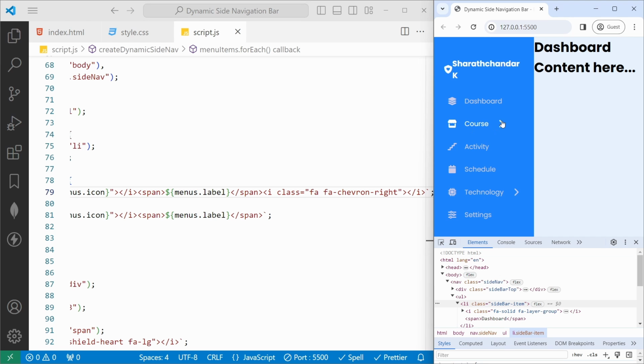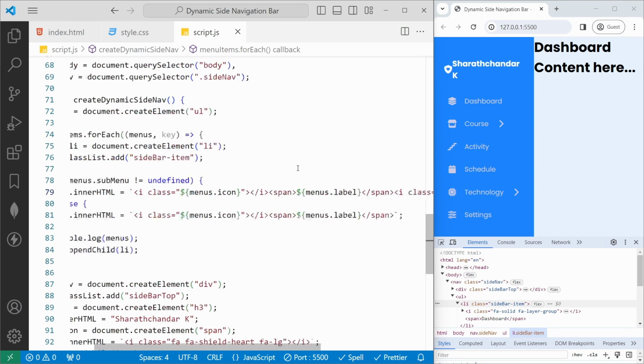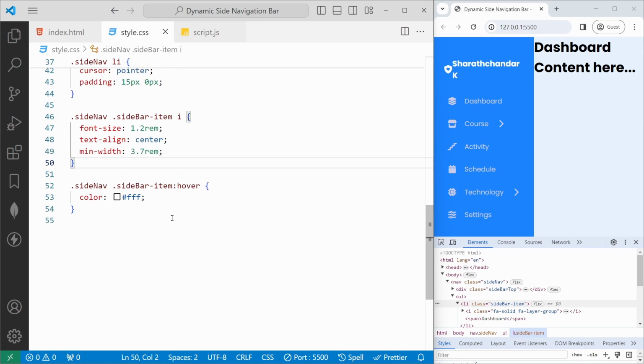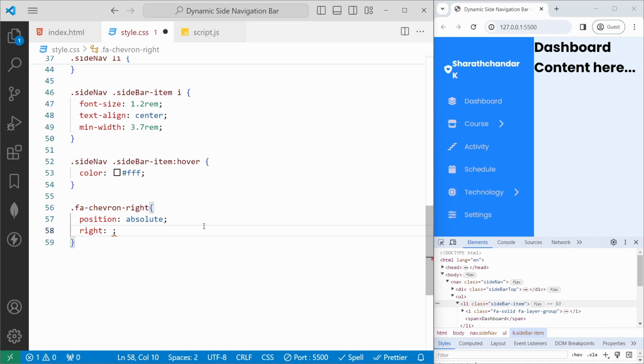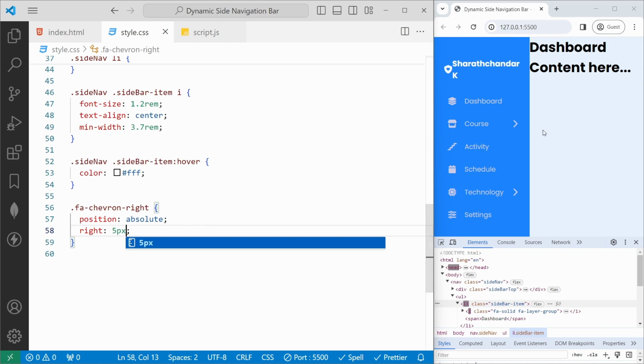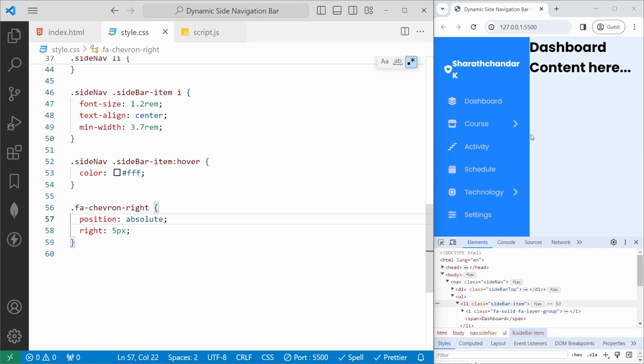So we need to set this at the end of the list, right? So I will copy this FA font awesome class name and jump to the style.css. I will add the styles to this. With the same class, with the class selector of dot, I will set the position to absolute and then right to 5px. If I save, now we can see the icons at the end of the list. Now we can append the submenus to the course and technology.